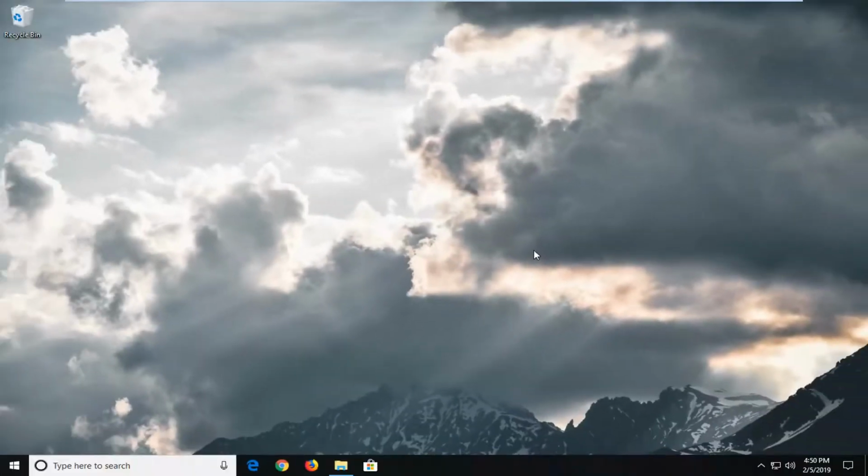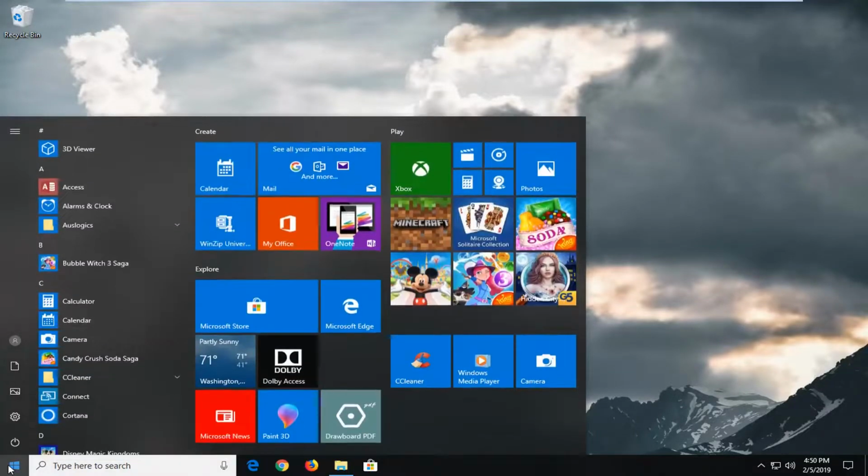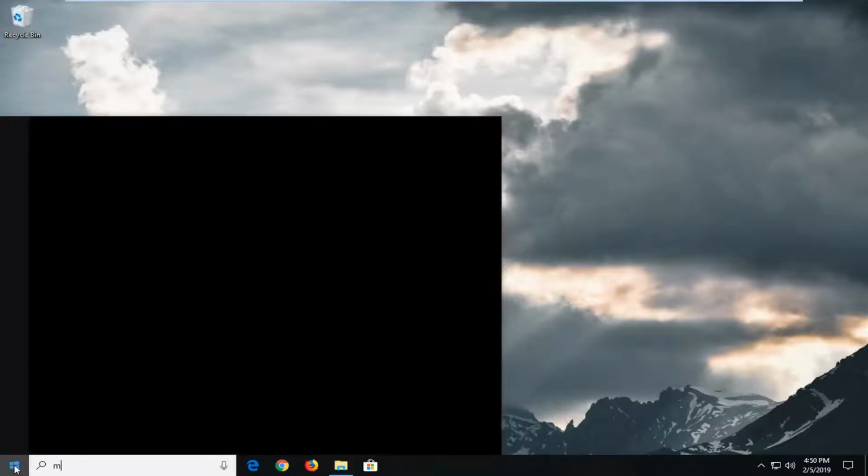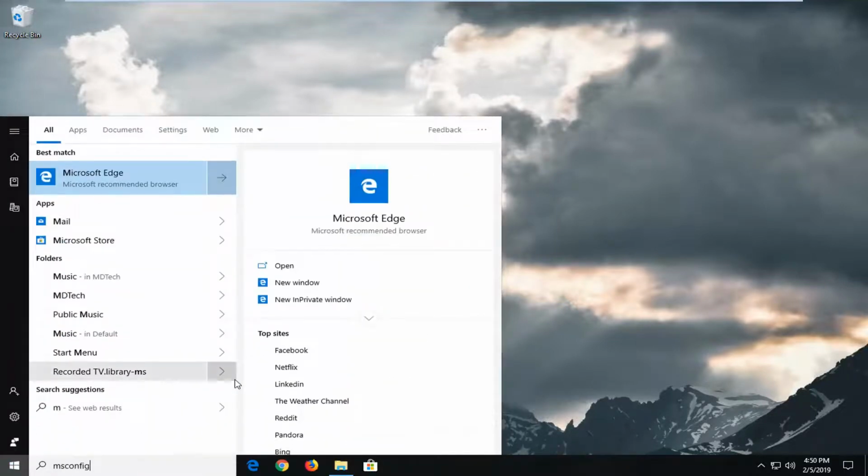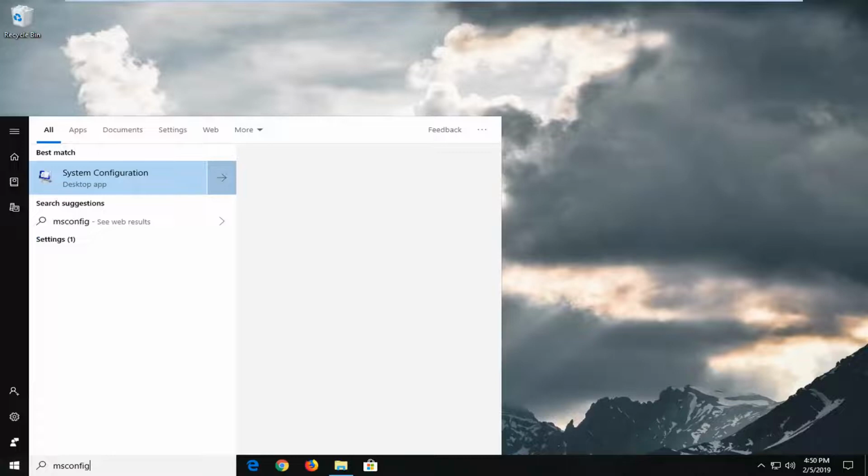Now once you're done and you want to go back to the normal state, you want to open back up the system configuration window again, so type in msconfig. This is assuming you've already done everything and you just want to turn everything back on once you're done diagnosing what the issues are. So again, just type in msconfig.